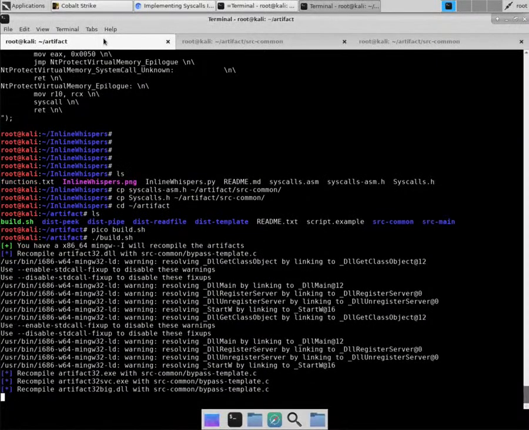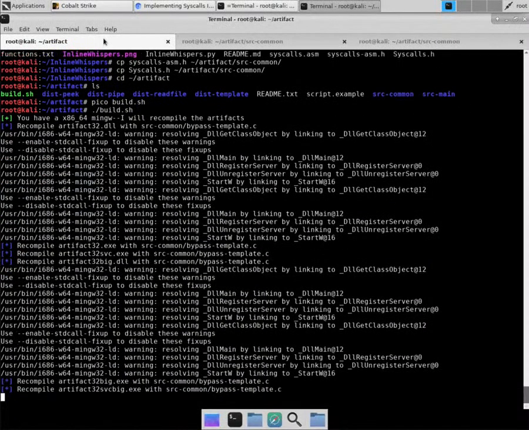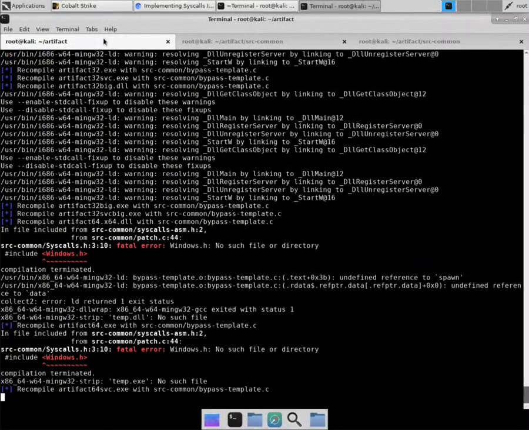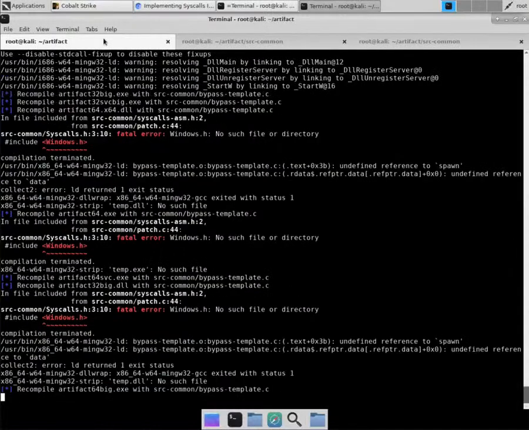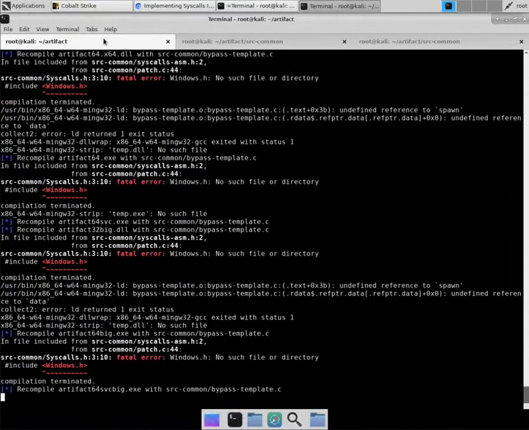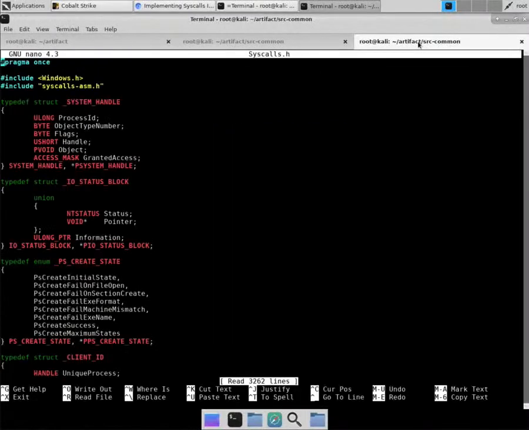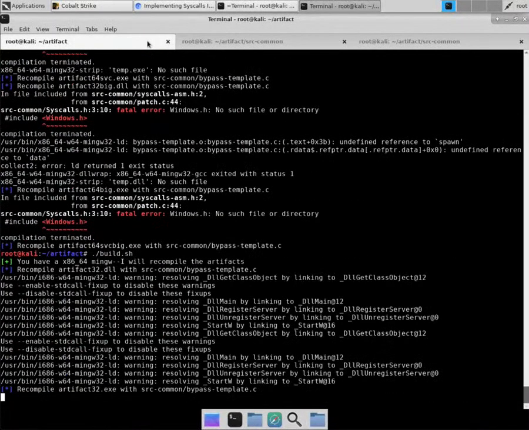The 32-bit ones go first, and I don't expect any problems. Looks good. And right away, we're in the 64-bit ones, and you can see we are getting a fatal error because of windows.h with a capital W. The great joys of building Windows programs on Linux. That's easy enough to fix. We just need to edit syscalls.h, and we'll go from capital-W Windows.h to lowercase windows.h. There we go. Let's try compiling again.